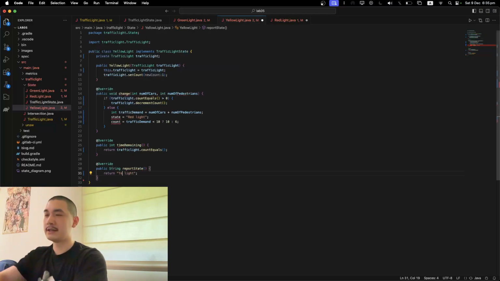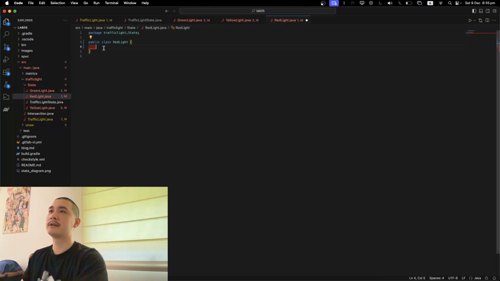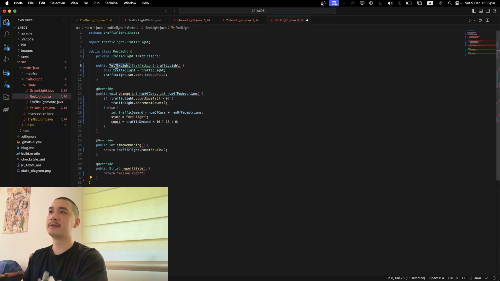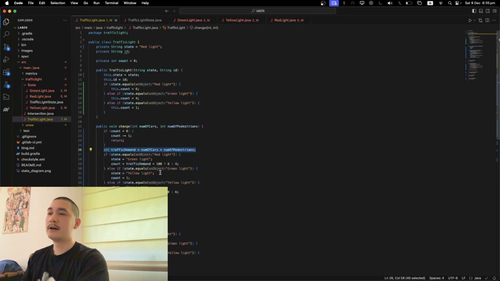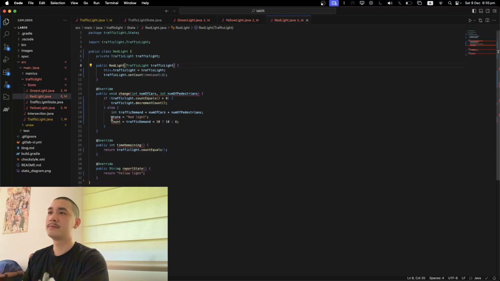And this must be yellow light. Oops. Yellow light. And then we will bring this also over to the red light. It's just very fast once you get one of them done. Red light, if they all have very similar functionality, obviously different if they don't. So we'll just grab the red light logic, copy it over. Bang. Time remaining, and this one also implements the superclass.